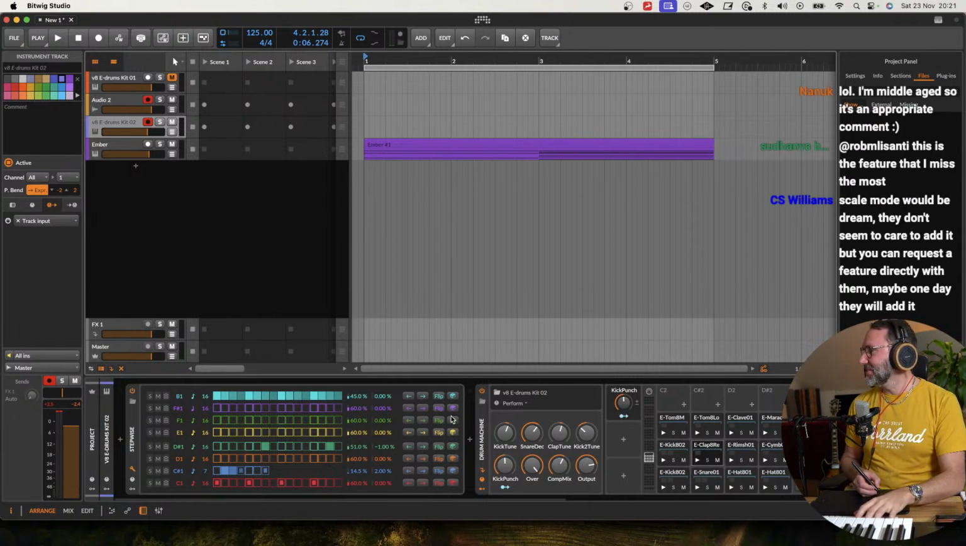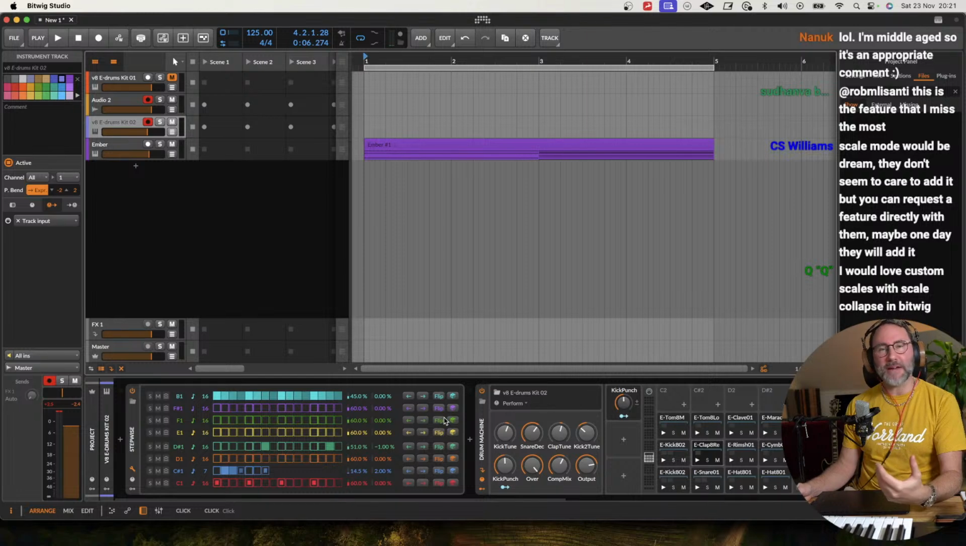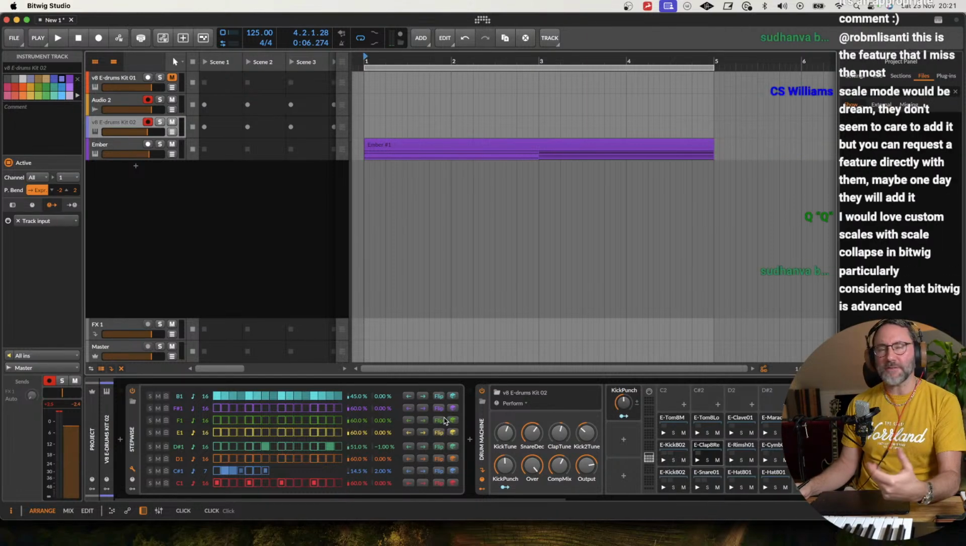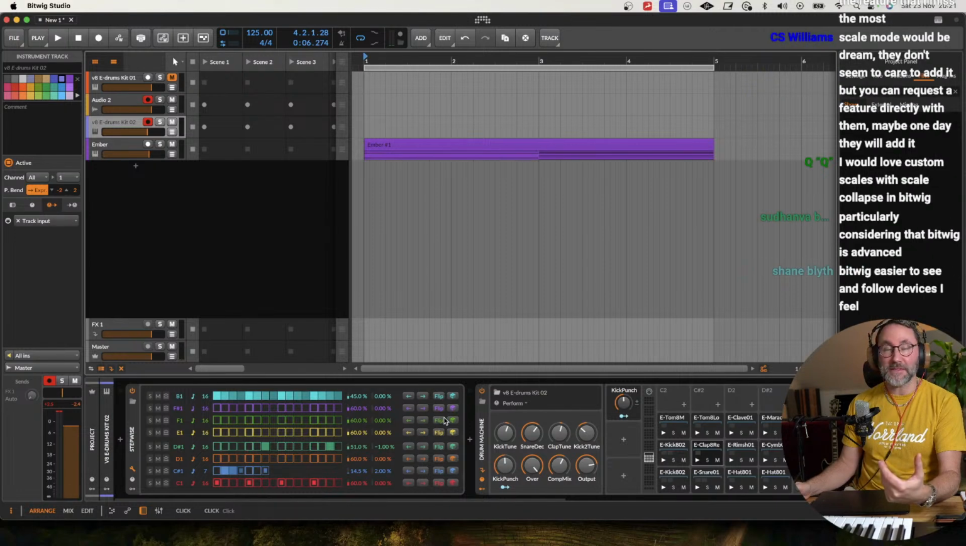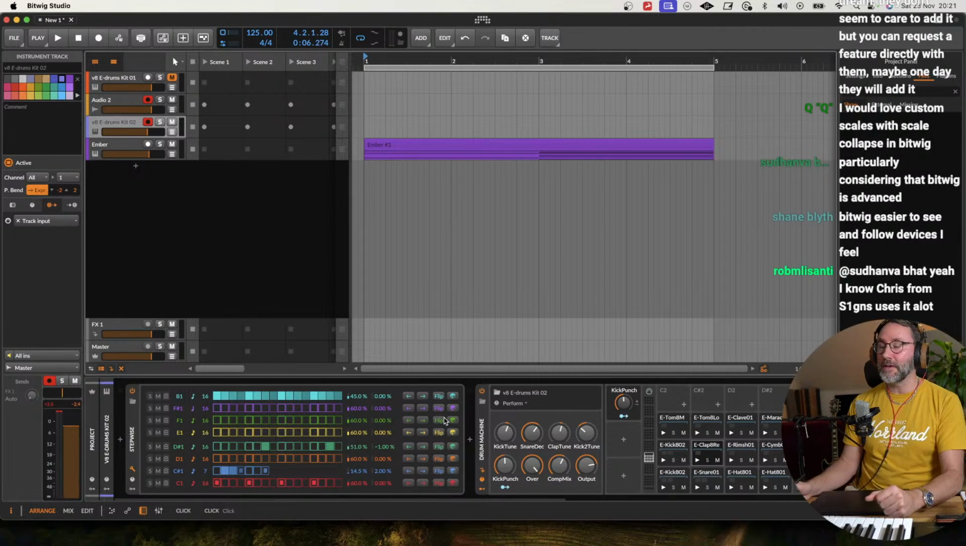Nanook, then it's very good. Middle-aged, appropriate comment. But that's just my impression: every time I see the Ableton DAW, I feel everything is just so small. And every time I see Bitwig Studio, I instantly think that it's a very robust and modern interface and easy on the eyes.